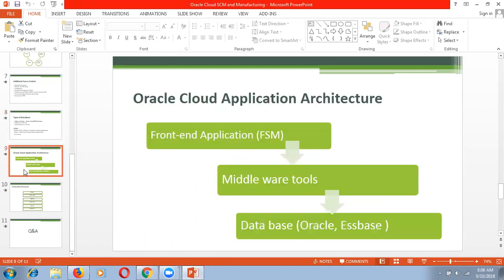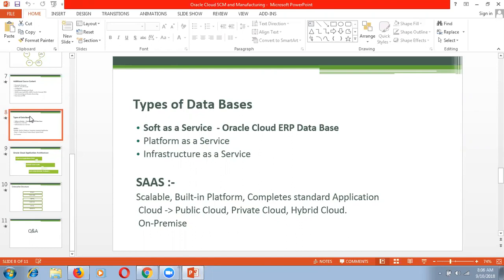Then we'll go to cloud application architecture. What is the e-business suite application architecture? In e-business suite, we have a front-end application and a database. Correct? E-business suite application architecture: yes, a front-end application and a database.